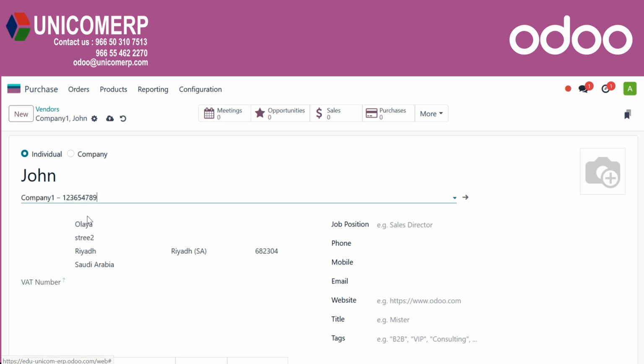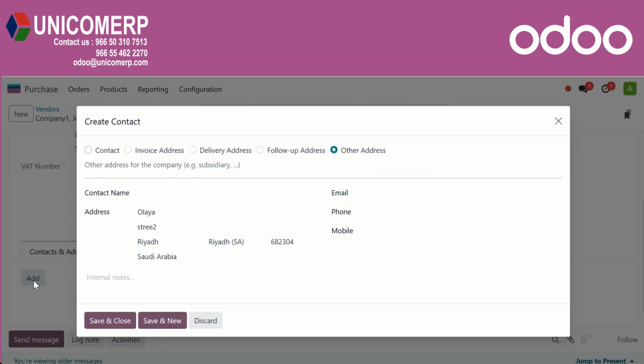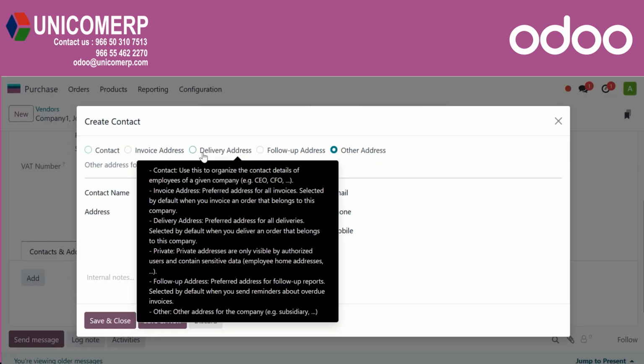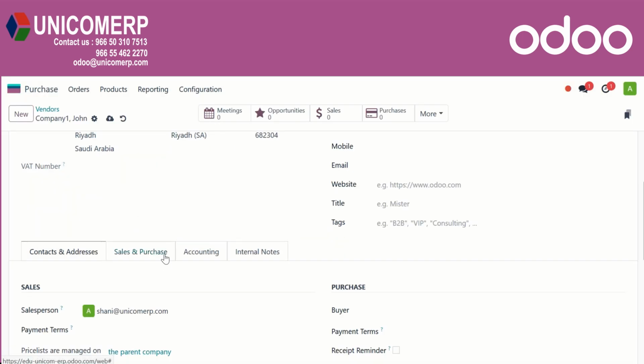Now, you have to specify the VAT number or tax ID over here. Then you can set other contact details like his job position, phone number, mobile, email, website, title and tags. Then here we can add contacts and addresses. So multiple contacts and addresses can be added for a vendor. Then you can also add sales and purchase related details for this vendor.